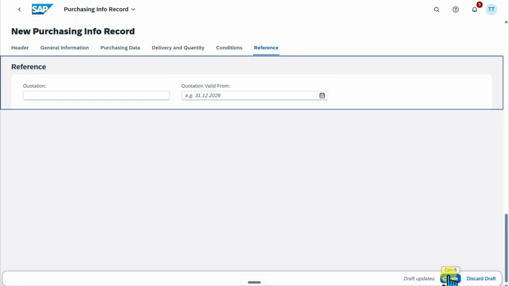Then we click on create to create the purchasing info record, and afterwards we can use it in our purchase order.